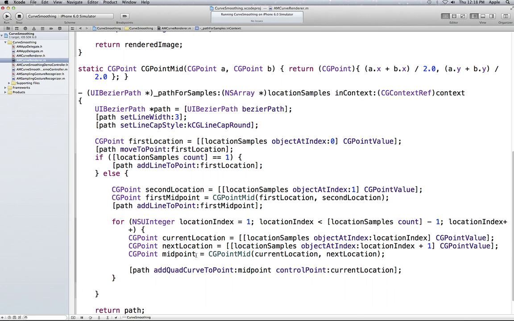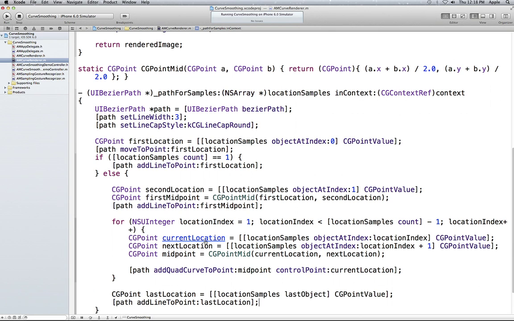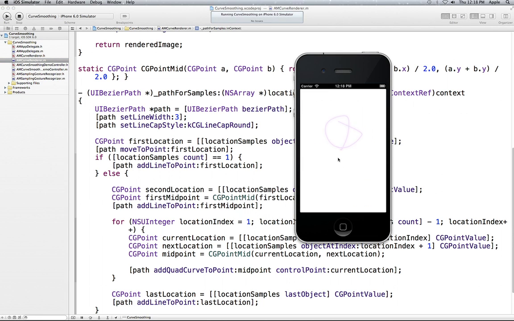This is all there is for creating the quadratic curves. Once we've done that, I add a straight line from the last midpoint to the last touch sample. If we build and run, then we'll see much nicer curves when I scribble furiously on the screen. That's all there is for the demo.